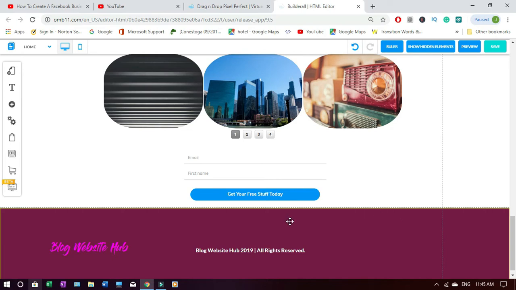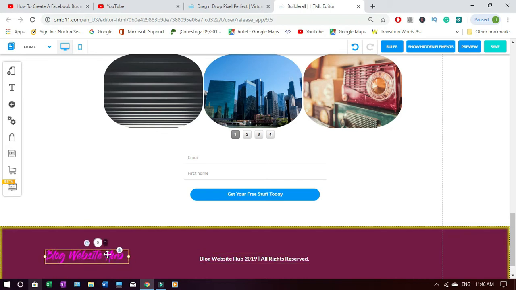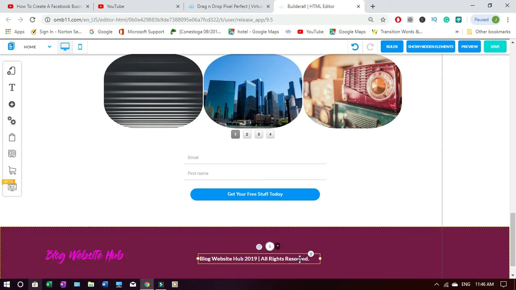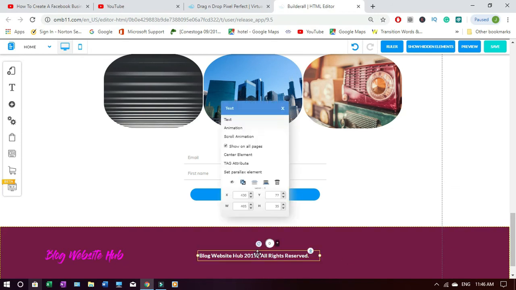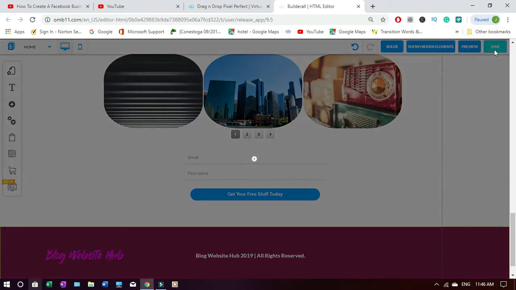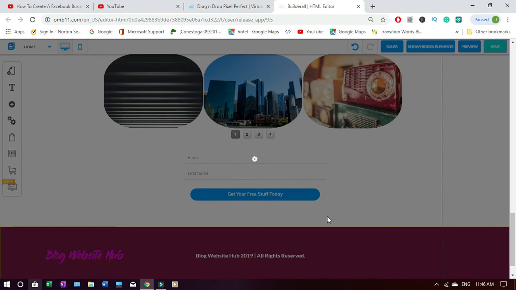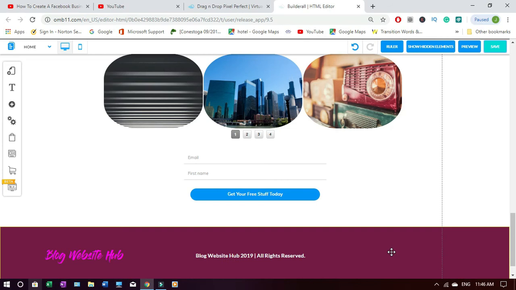Okay, let's see. I want to minimize the footer a little bit because it's too big. Yeah. Okay. Yeah. Alright, or just right click and center again. Alright, so here what you can do, okay, let me save first. Always remember to save. Okay. Alright. Down here we will put our social media handles.